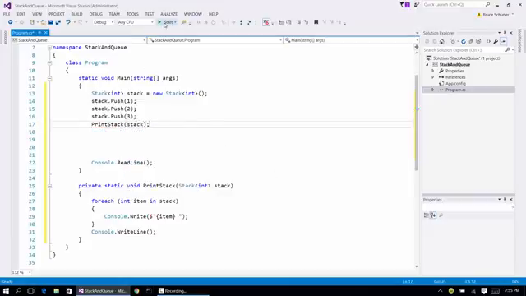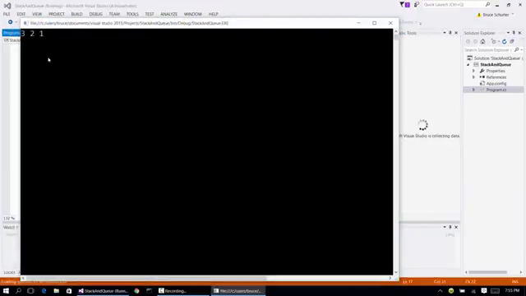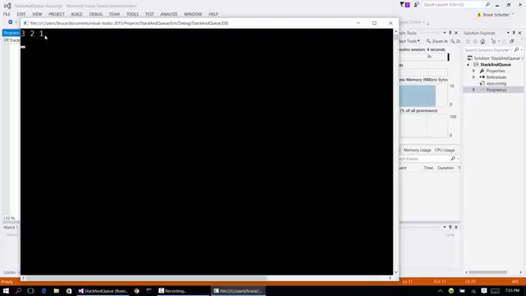So let's print this out, and you will see the items are printed in the exact opposite order we added them. So the first item printed is 3, then 2, then 1. So 3 represents the top of the stack.